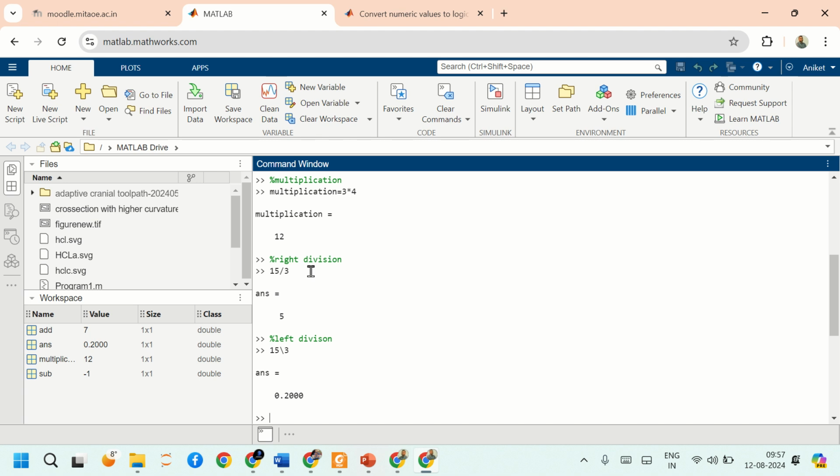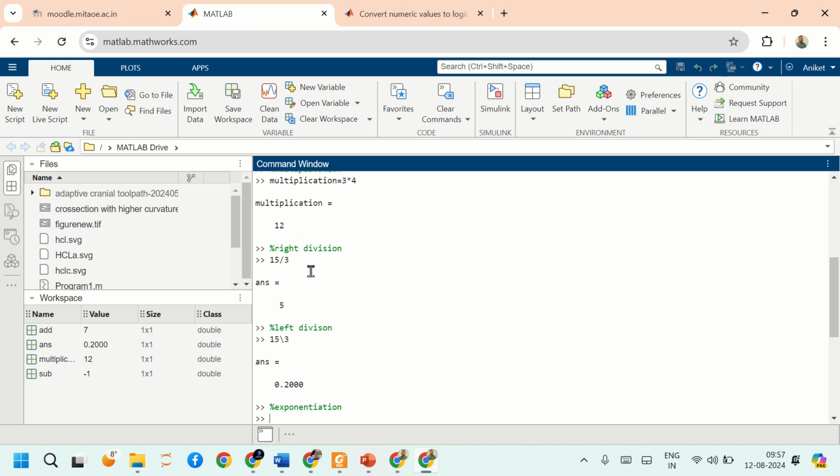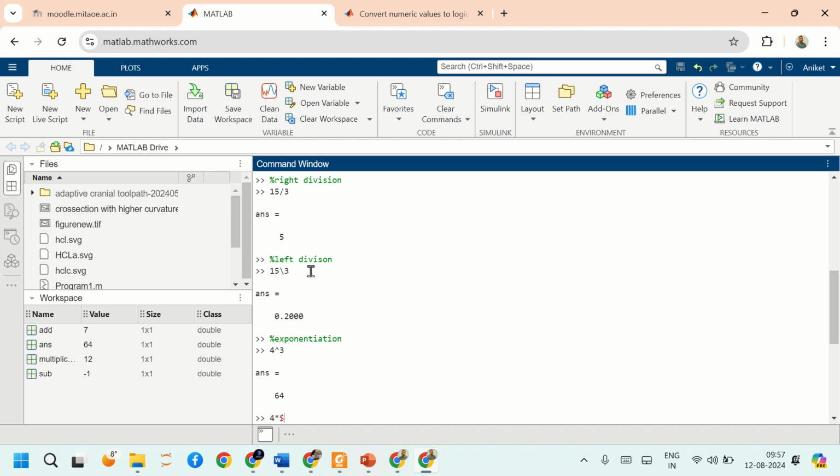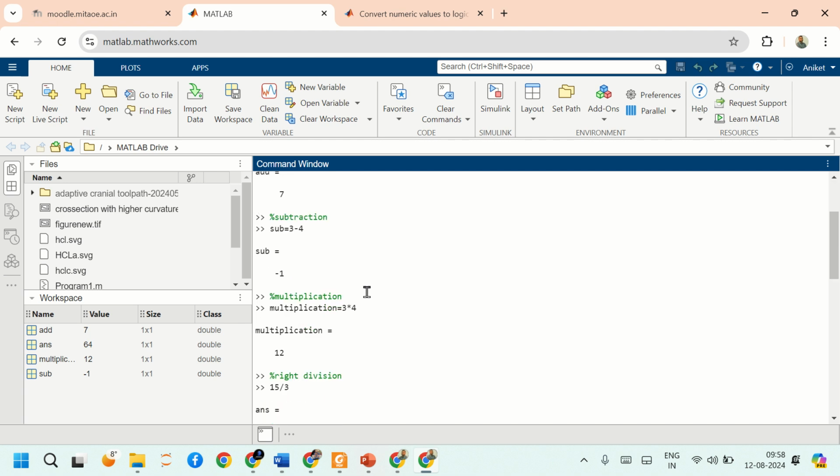Then exponentiation. It is again a single line command. That's how we write powers to numbers. So 4 to the power 3 is 64. How is it working? 4 star 4 star 4. This is how the power works. So these are the basic arithmetic operators available in MATLAB.